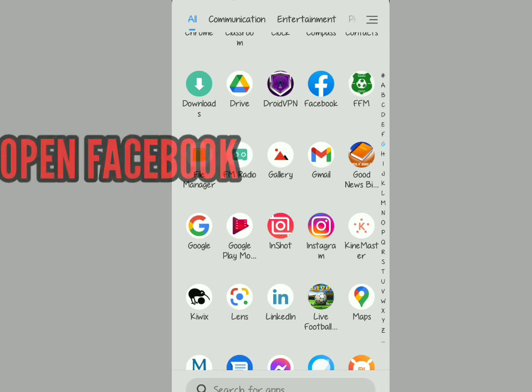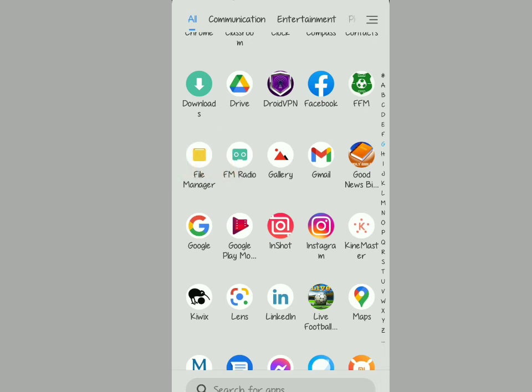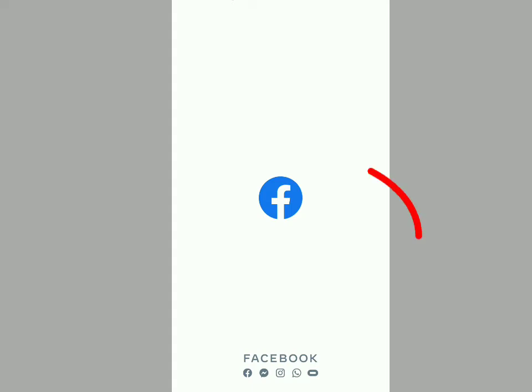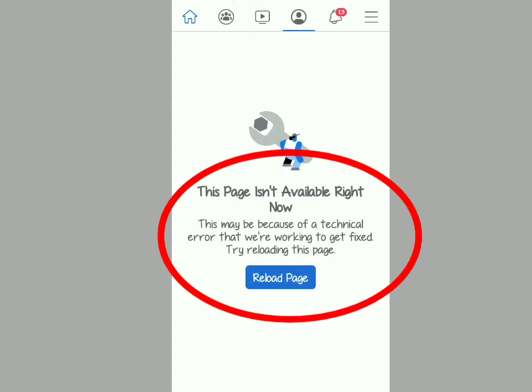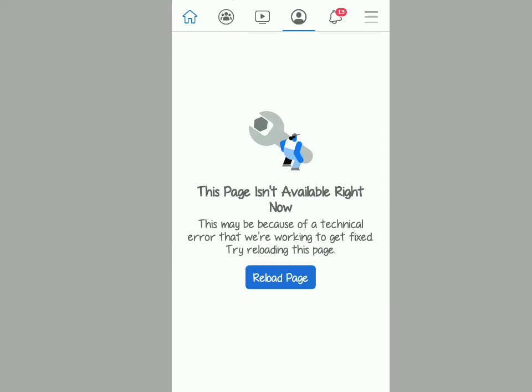So in this video, I'm going to show you how to handle "This page isn't available right now" on Facebook. Just open your Facebook account, your Facebook application, and it shows you this on your screen. Just like this, you open and it shows you "This page isn't available right now." And this is Facebook, and it shows you Reload Page. When you try to reload the page, nothing shows up.